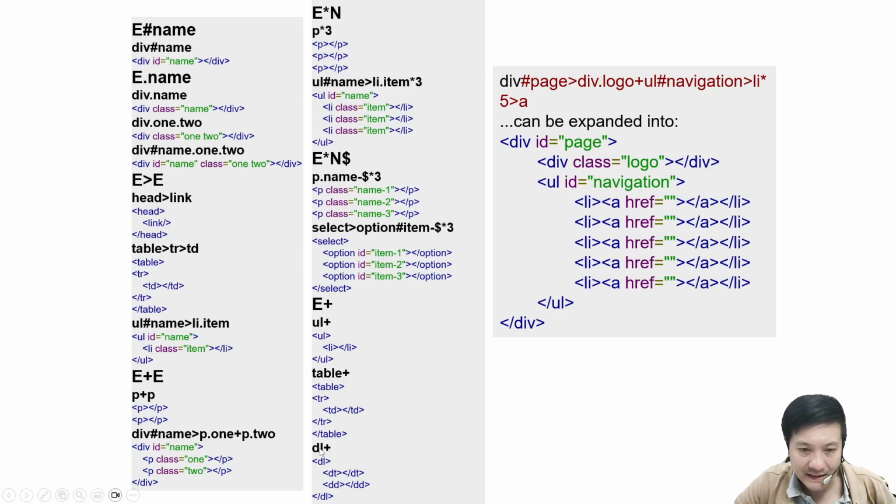DL is another type of list, and you can also get a table head and table body. Then you can have a complicated one: a div with ID page, and inside this div another div with the class logo. Then, following that div, it will append another element after it, a UL with the ID navigation, and inside the navigation is a navigation bar. You get a list of links with li, and inside the li we get the link. This saves you a lot of time if you know the Emmet syntax.